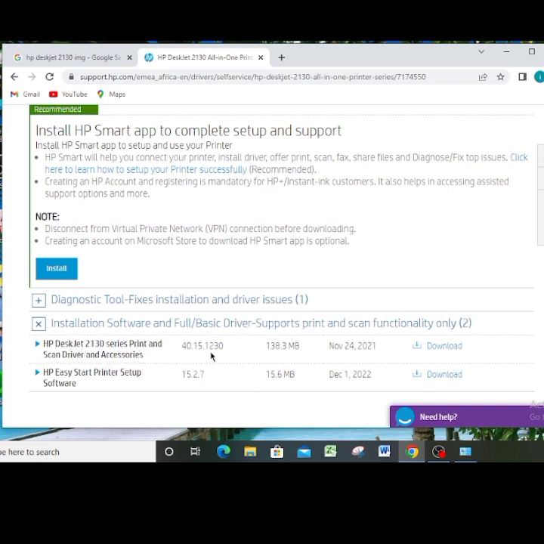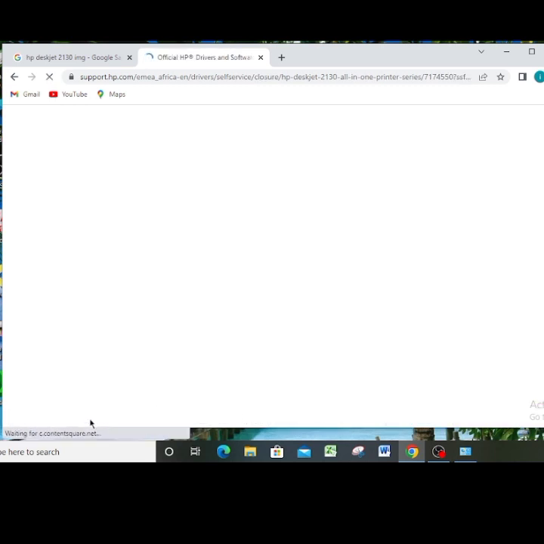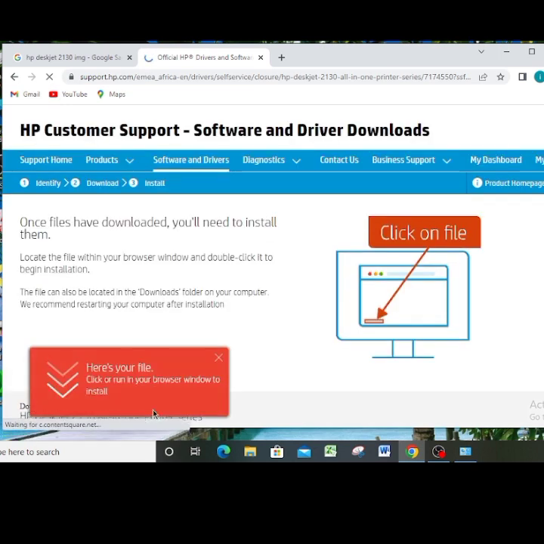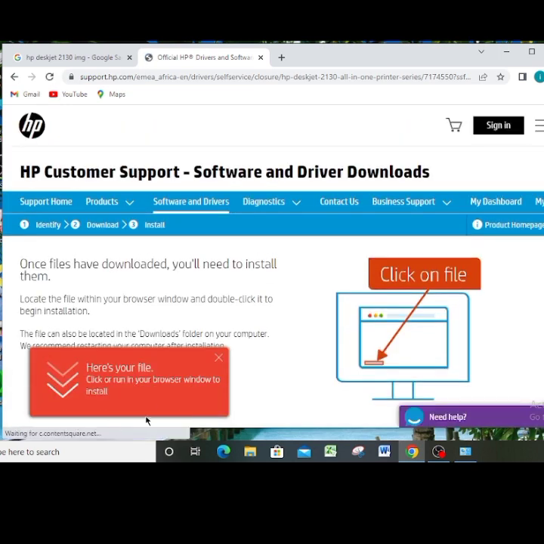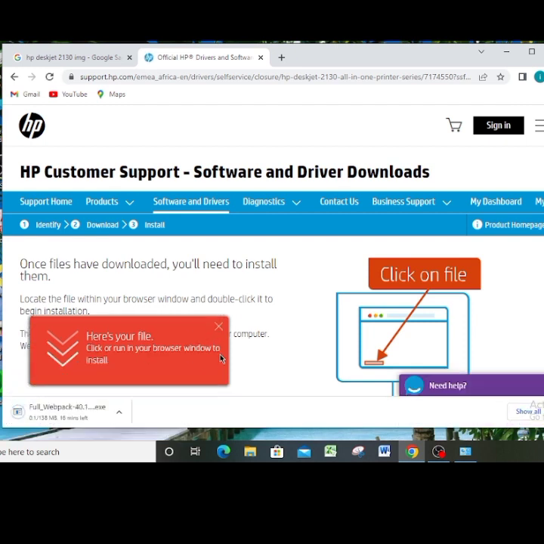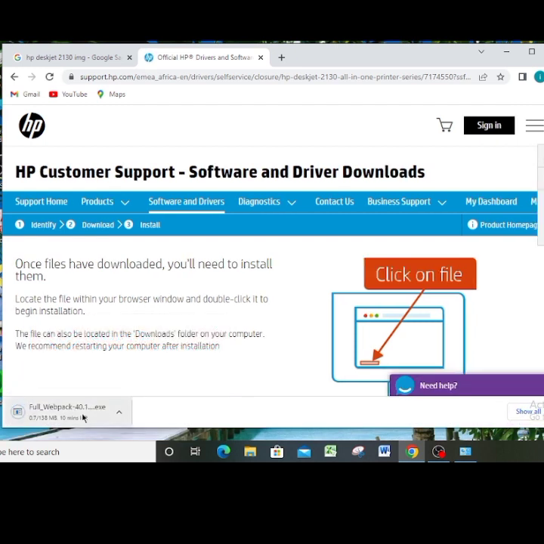So all you have to do is click on Download here. When you click on Download, you wait and your download will automatically start. You see that it's now downloading, but I'm not going to take that because I don't want any software. It's because of the question you asked that I'm here to help. So I'm not in need of this. I'm going to cancel it.